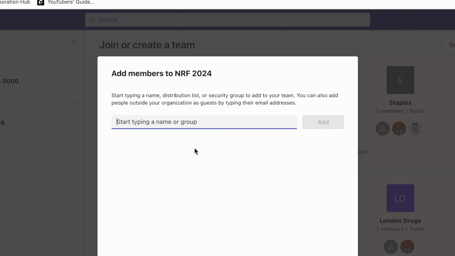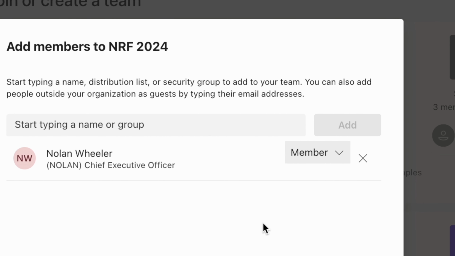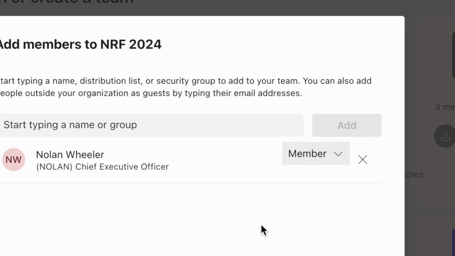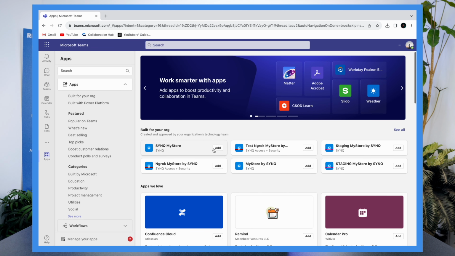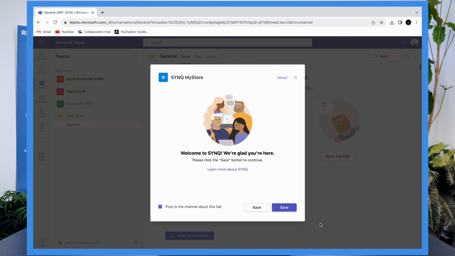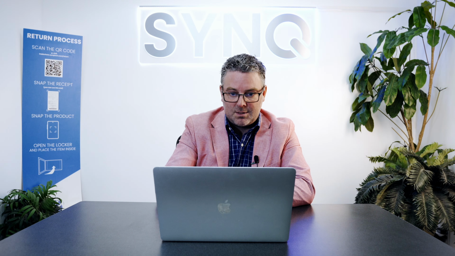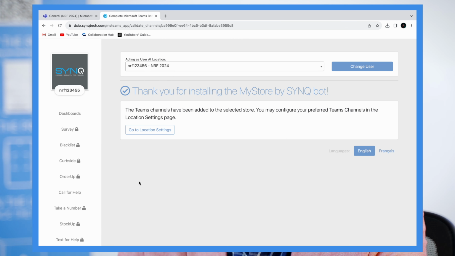And now we can actually add members of the organization. So I'll obviously add myself. You can add anybody that you want within this phase. I'm a member. And now we're going to go and manage. We're going to go to apps, and you're going to see within Microsoft Teams the SYNQ My Store sitting right there. So we're now going to add SYNQ Store to the channel. And now that we've got that validated, we're going to get a Microsoft Teams link within Teams to validate that. It's going to put us back over to the portal that we have, and we're going to have that completely validated.